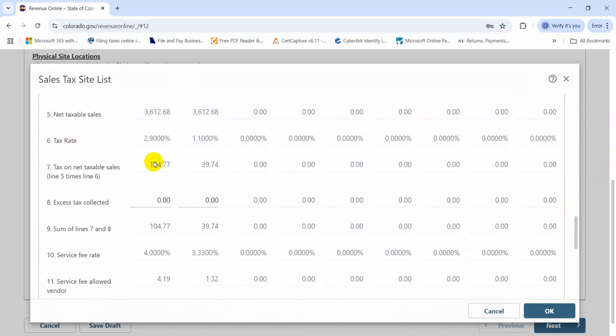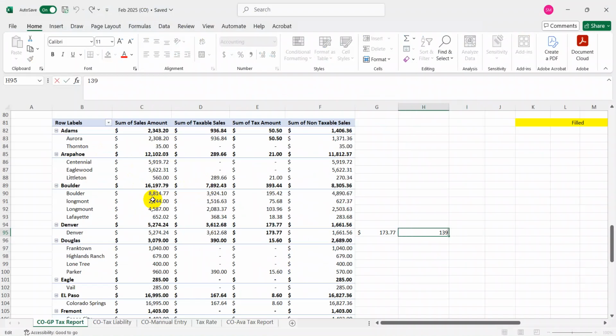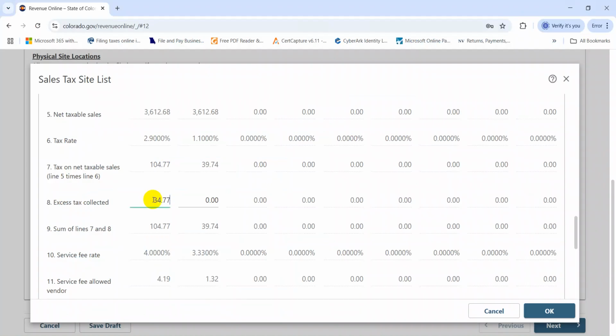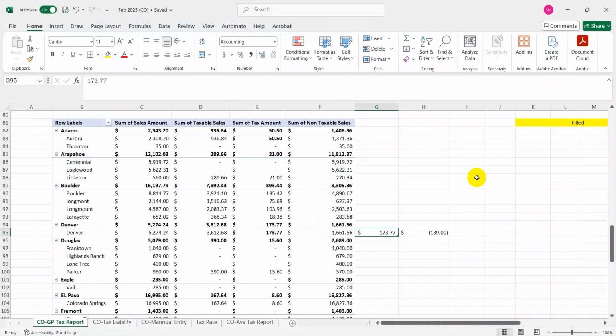Like here, if you see, we have the excess tax collected in this column. You can put it anywhere, but I'm going to put the excess tax here. I will take the difference of both these, and the difference is 34.77. So this is the difference, so I'm going to put it here. Now if you see here, 172.38.